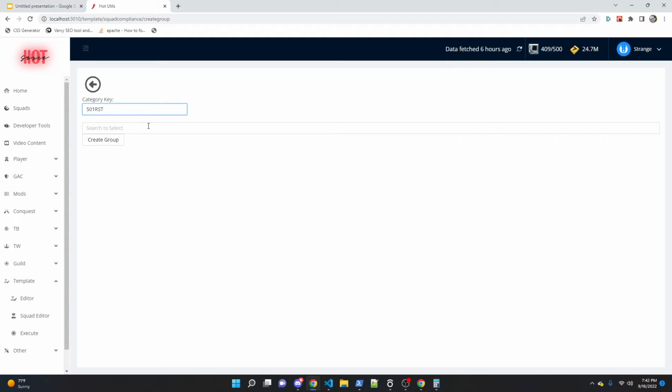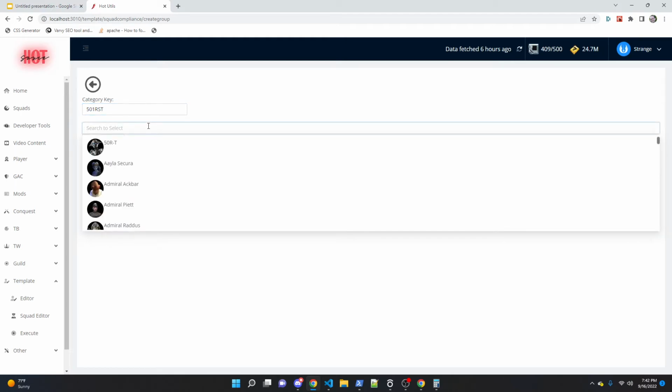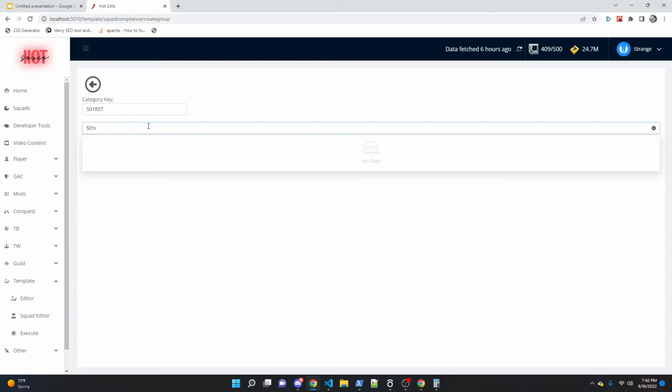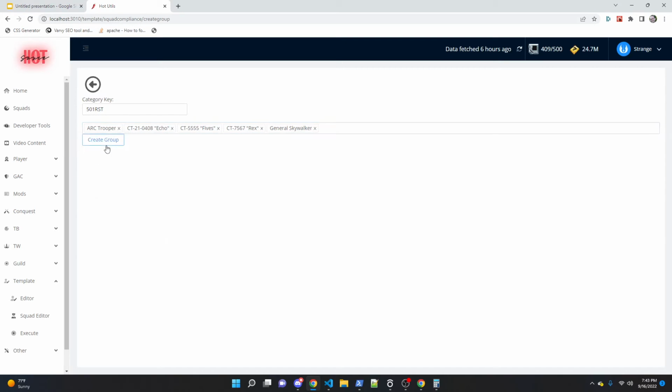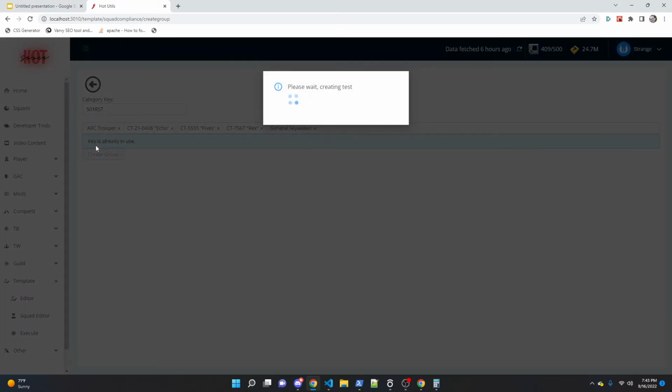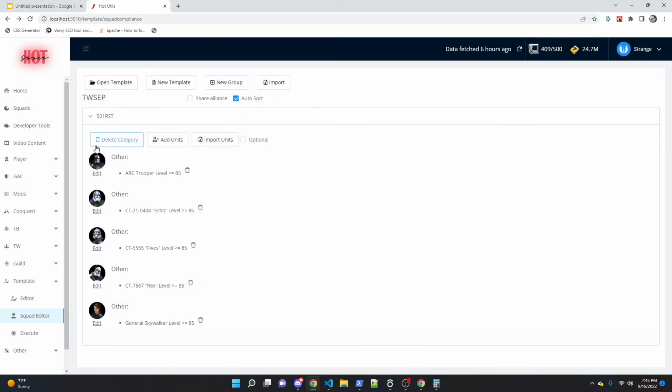So I can go ahead and click search to select, and I can do a search for 501st, and then select all the 501st units that I want to add to this category. Go ahead and add those, and go ahead and create that. And what that does is, just for a placeholder, it creates tests for each of those units to be level 85. You can eventually delete them, but it just needs something to be in that category.